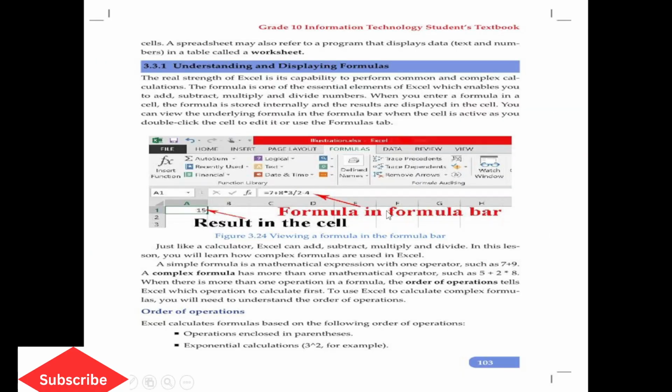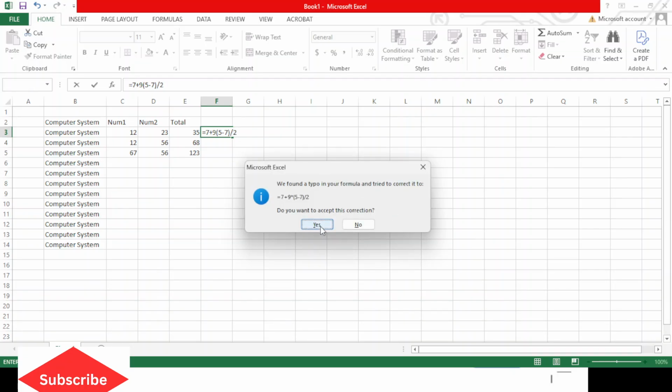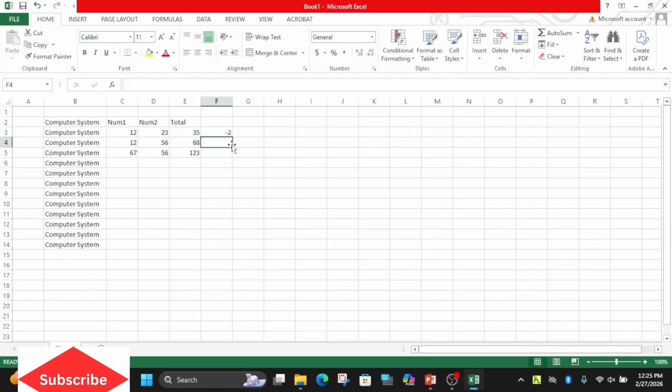In case of combining, for instance, it's possible to combine numbers: 7 plus 8 or 9, opening parenthesis, 6 minus 7, closing the parenthesis, divided by 2, enter. Negative 2, the result is negative. It's performed by using the BODMAS rule.